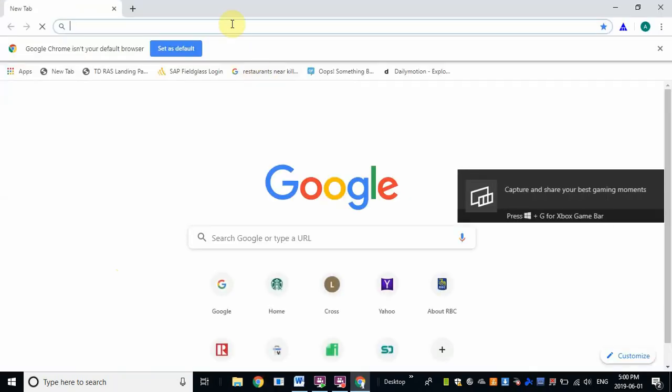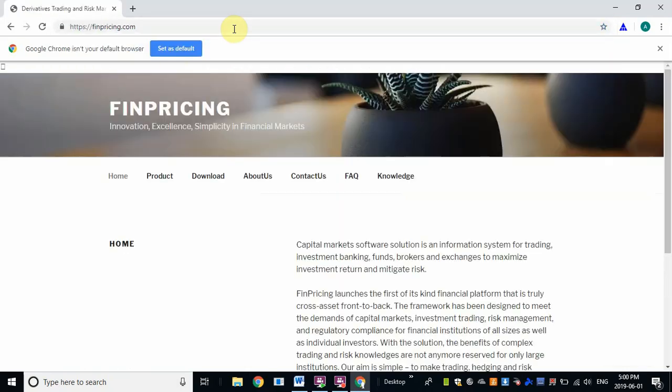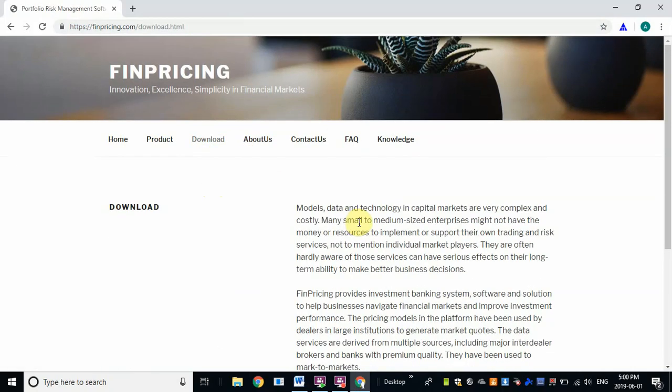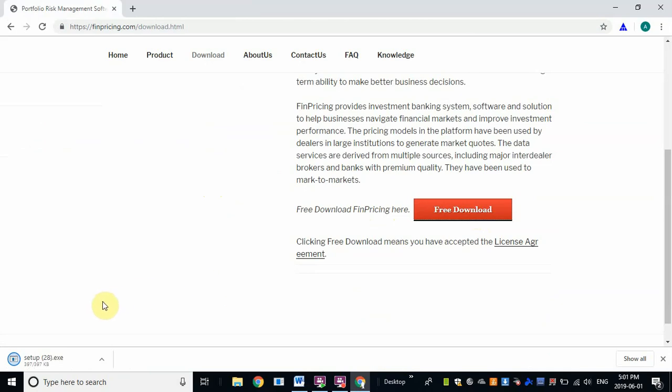Bring up your browser and type FinPricing.com. That will bring you to the company website. Click download. On the download page, you can find the free download button. Click it. The download file will appear at the corner of your browser. Right-click the file and open it.